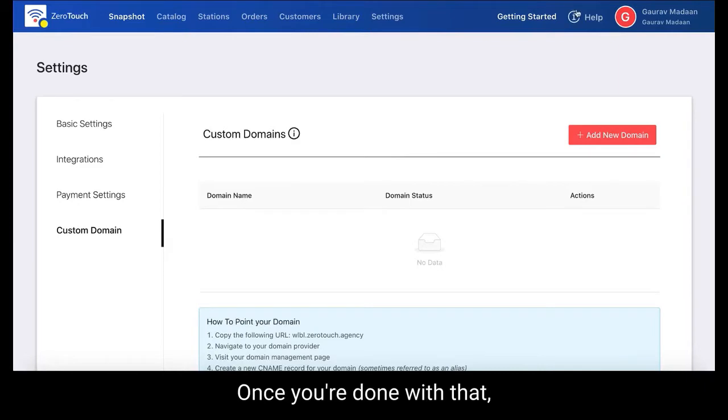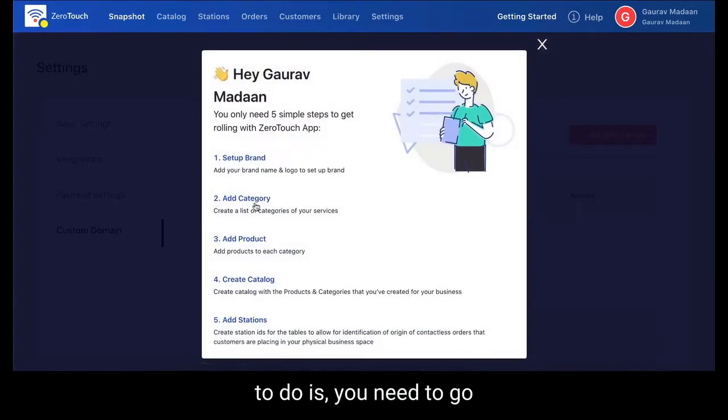All right, once you're done with that, the very next thing you need to do is create categories. Now, the idea behind Zerotouch Agency is to turn local stores into a contactless order management system, with the help of which they can boost the confidence of the people who are coming in, ease off the hassles, and work without any queues, without any touching, in this COVID-19 era and beyond. So we need to figure out what brand assets would be needed.